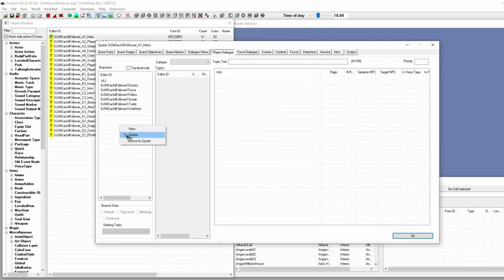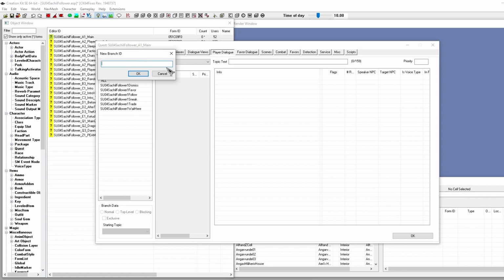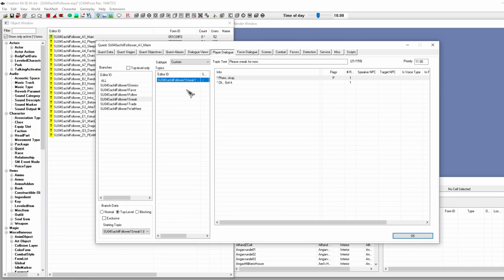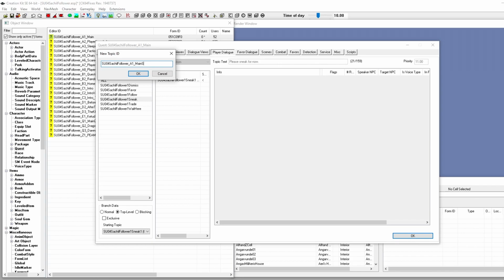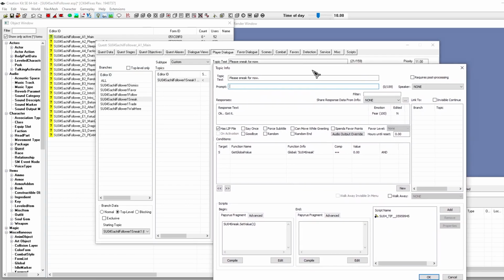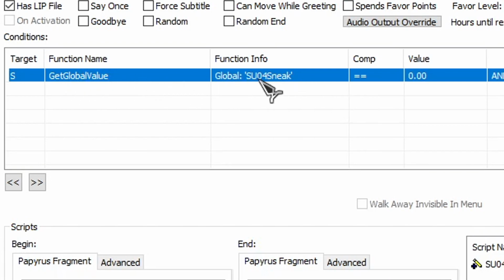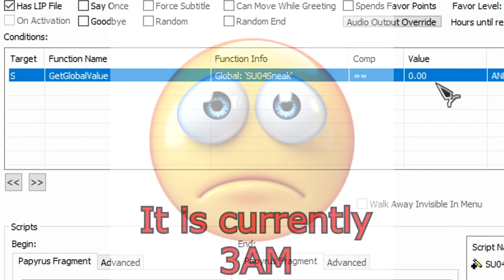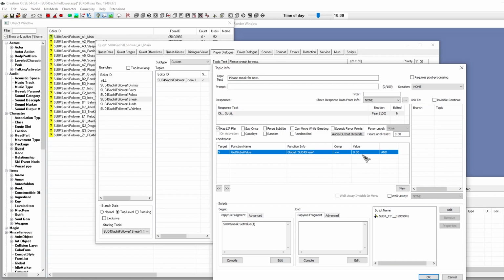So in the player dialogue, you're going to create a new branch ID, so your prefix, sneak, toggle, whatever. So you've made a branch and now we're going to add a topic, sneak whatever. In this topic you are going to add a new dialogue option. The topic text will be "Please sneak for now." My follower will say "Okay, got it," and they will sneak. In the conditions you will need Get Global Value, your sneak global equals 0. Then the dialogue option will show up if it isn't toggled already.